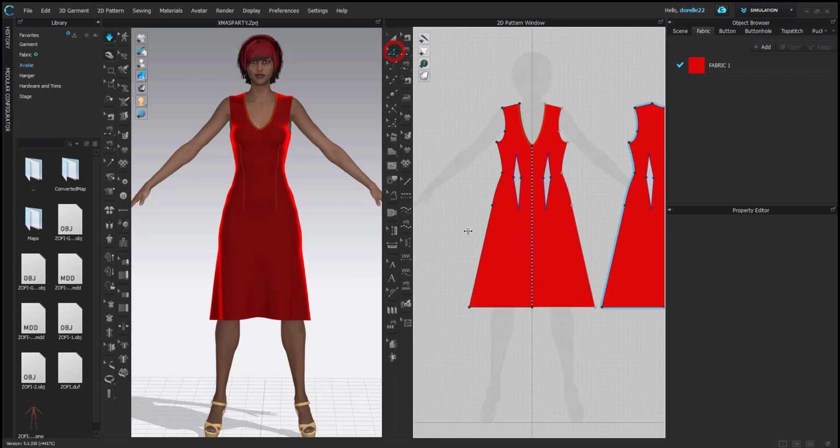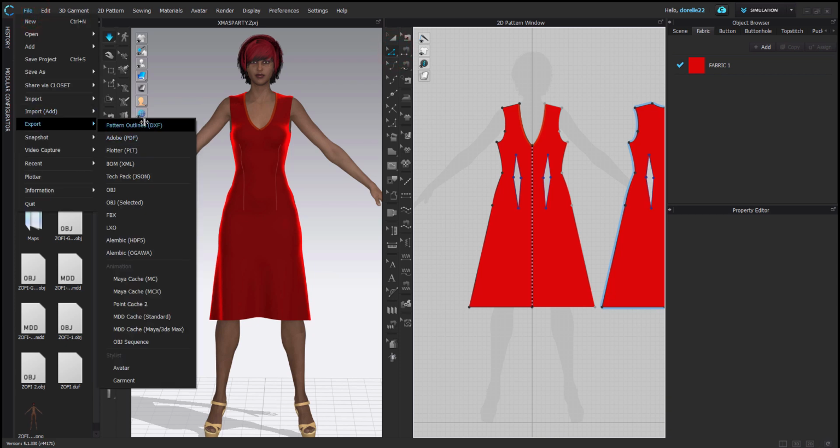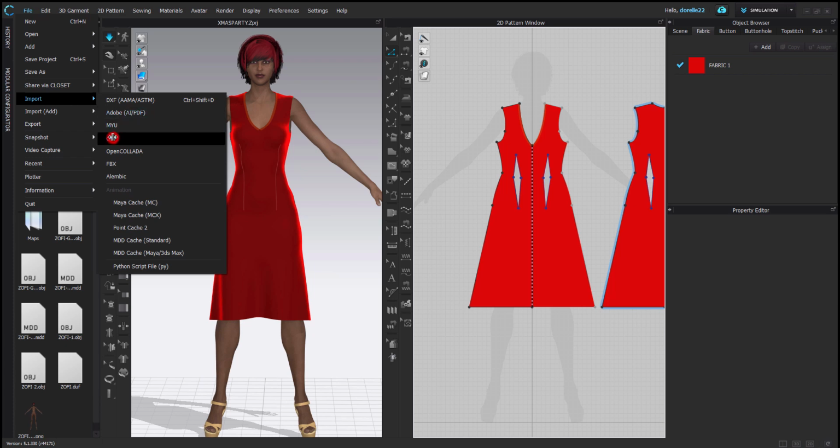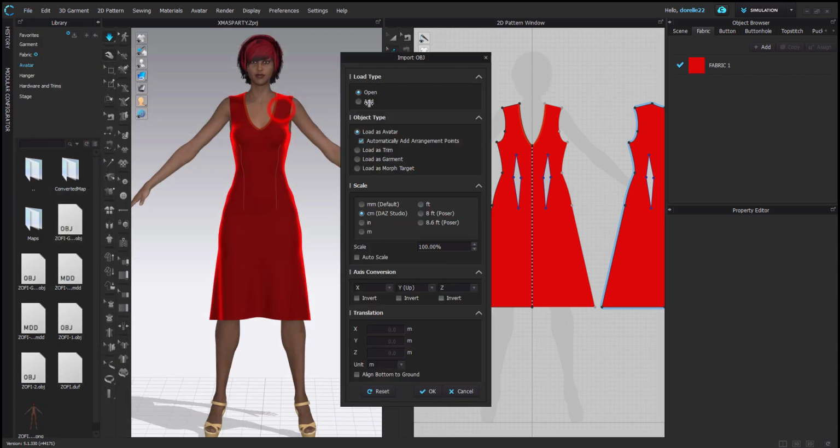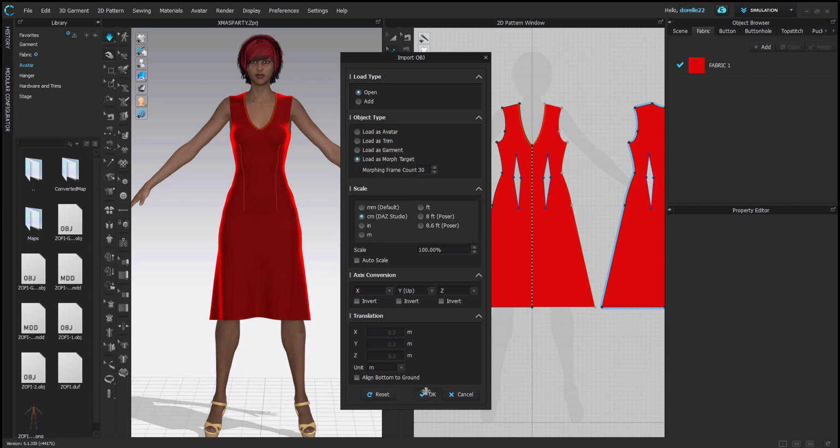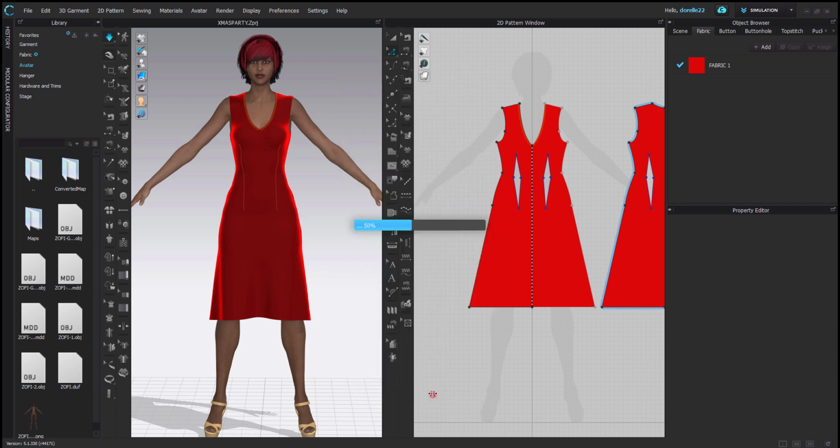So I purposely did not put sleeves on, so you can see how easy it is to pose, but then I'll show you how with other parts of the garment it might not be so easy, considering the pose that you picked. Load as morph target.